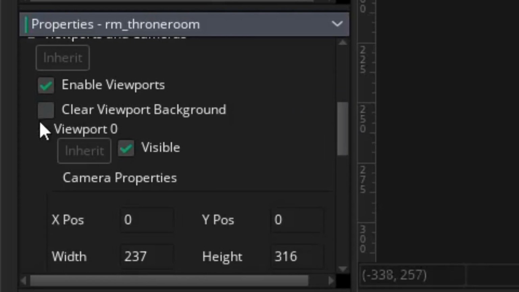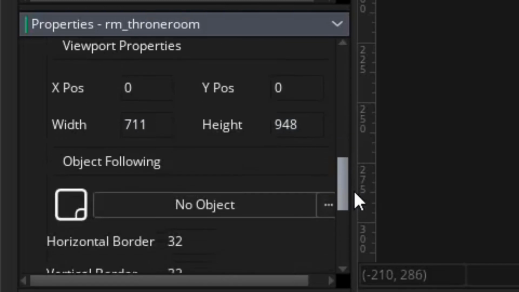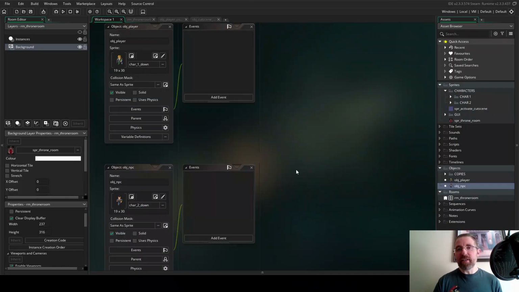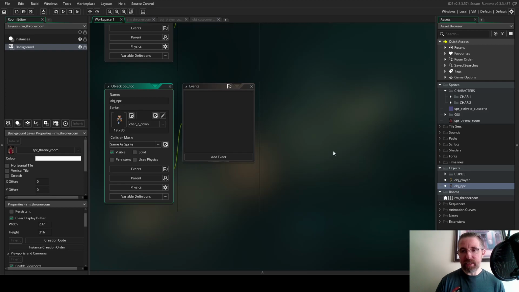Anyway, I'm also using a viewport, so enable viewports visible, and again the same width and height of the sprite, and I'm just timesing that by 3 to get a viewport to play with. And I think that's everything for the setup. And the next thing we're going to do is make 2 objects, obj_player and obj_NPC. There's no code inside them. All I've done is given them an appropriate down sprite. So this is the player, this is the NPC. And the next thing we're going to do is make a sequence.